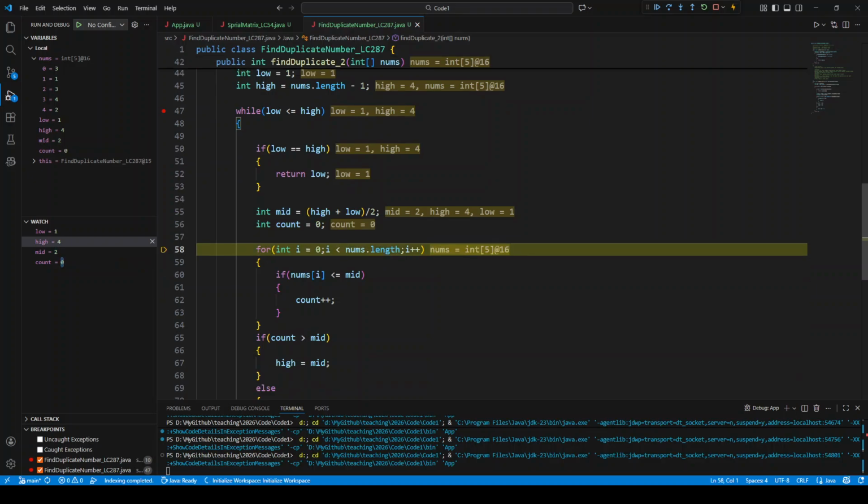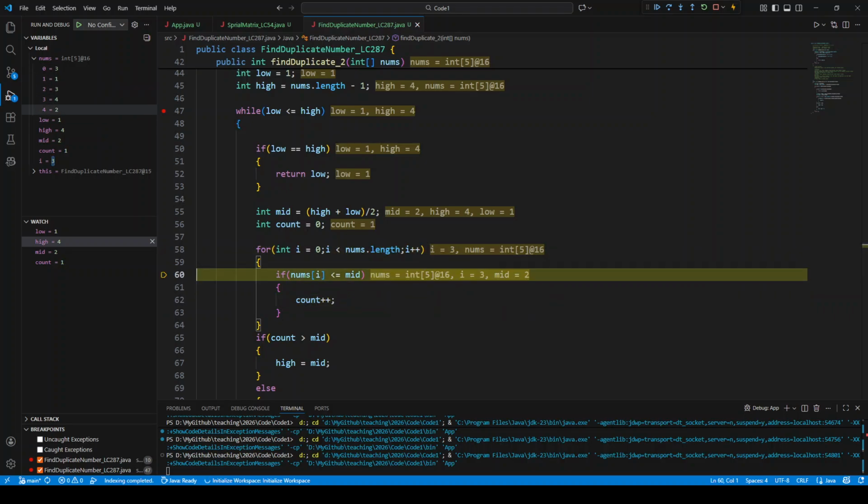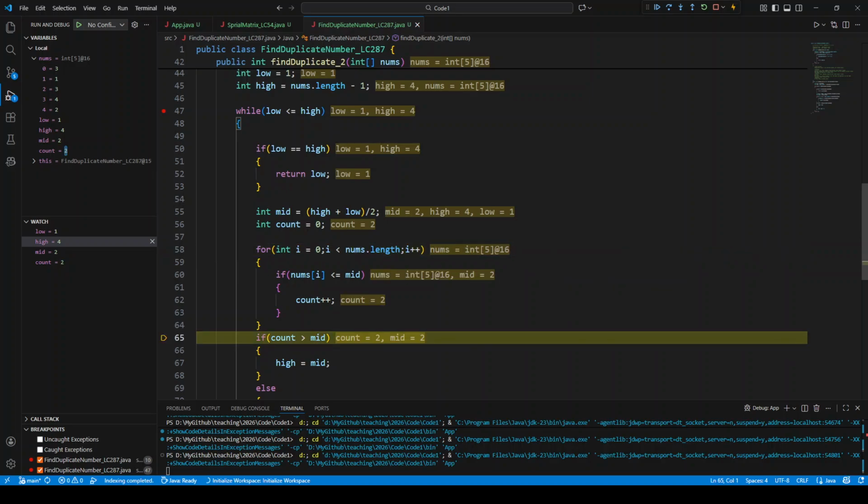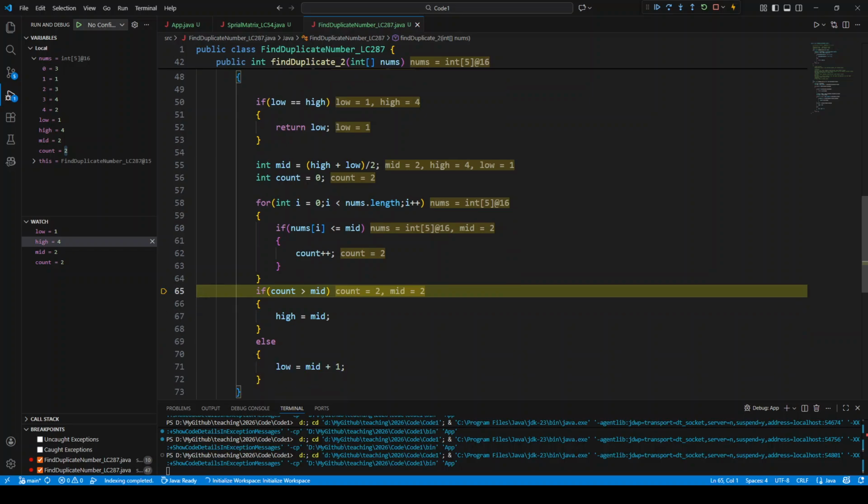Yes, 2. Now let's see how many values are less than or equal to 2? 1 and 2. So see now, my count is not greater than the mid. Before, in the previous example, my mid was 2 and I got a count of 3. So I went on to the left side. But here, my mid is 2 and my count is also 2. It's not greater, which means the value is on to the right side.